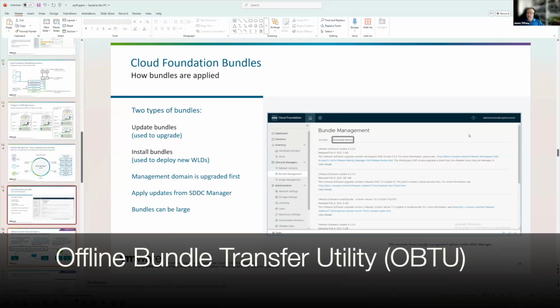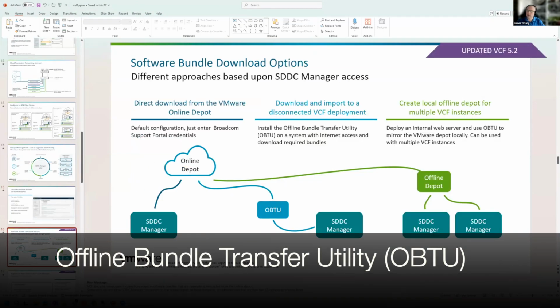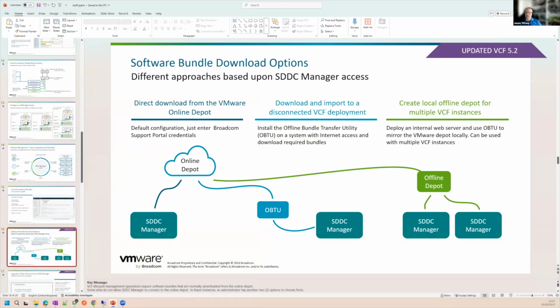So that's one way of doing it, but obviously that requires you to have direct internet connectivity, which a lot of customers can't have, whether they're dark sites or the security team just doesn't want direct connectivity. So your SDDC Manager might be on a network that doesn't have that connectivity.